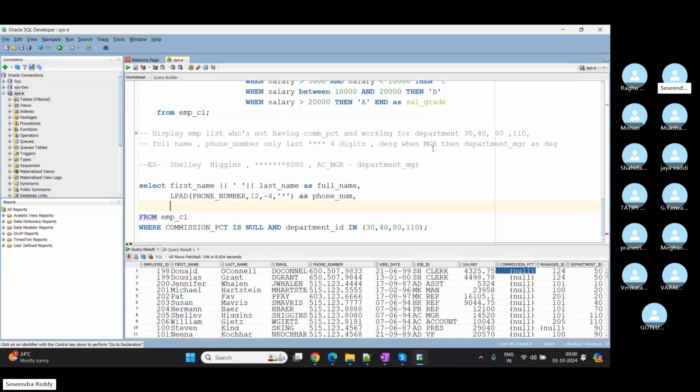Then what else? Designation, right? When MGR is there, it is a search pattern. It can be anywhere: starting, ending, in between. I want to display it as department manager. So what can we use for this? We can use translate, right? Only one input we need. Translate can do character to character translation only. Replace, or like we have the LIKE operator.